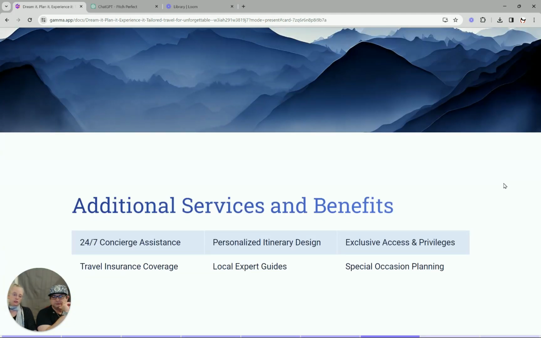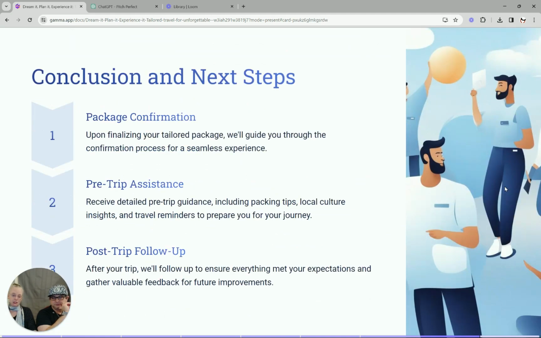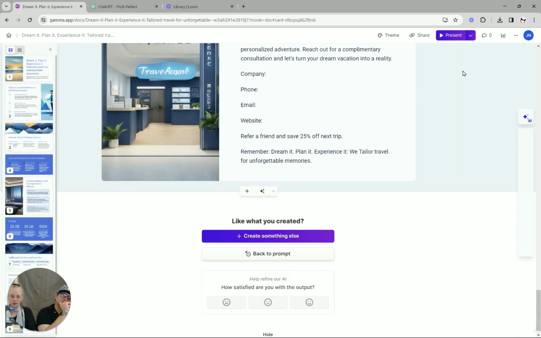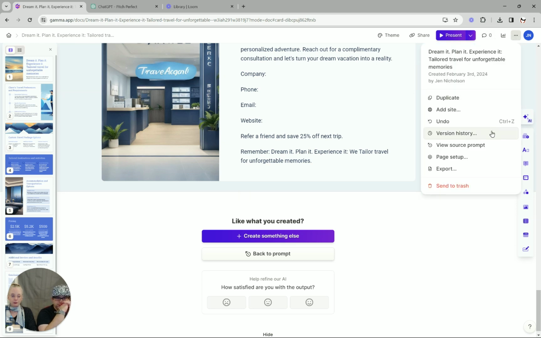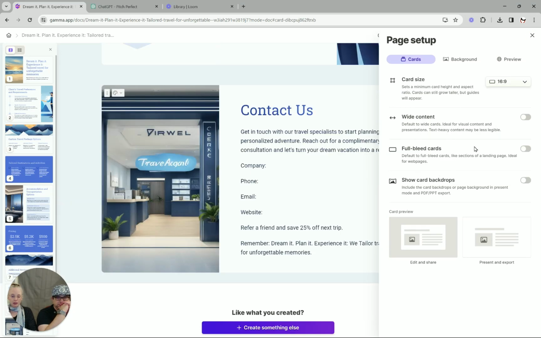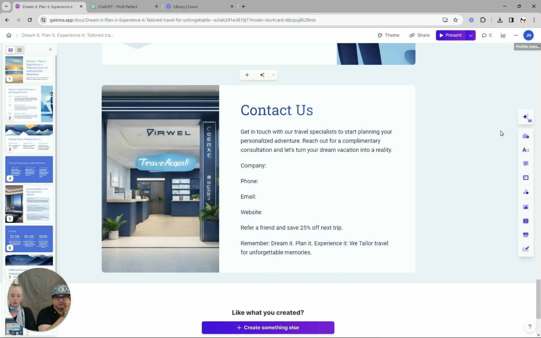This can be turned into a PowerPoint presentation. And then you're done. Obviously this is AI. You can change that image. And for all intents and purposes, I'm just going to leave it alone. So just leave it. Two things to remember when you do your page setup. You're going to want to change that to 16 by 9. That'll make it more compatible with PowerPoint and Google Slides.